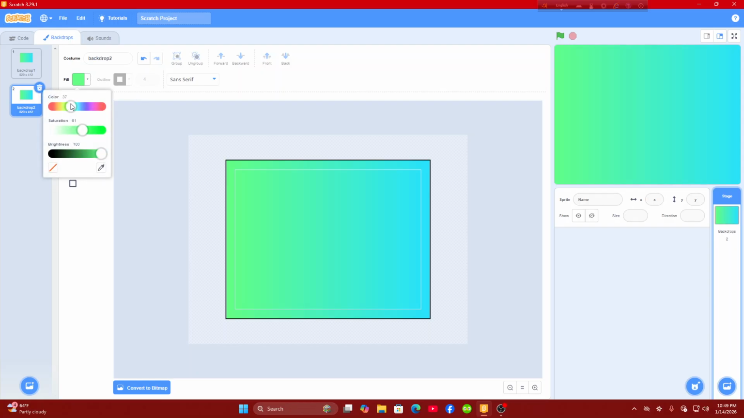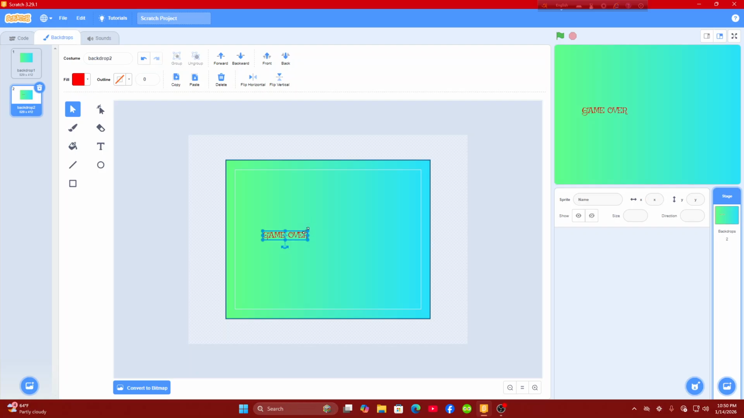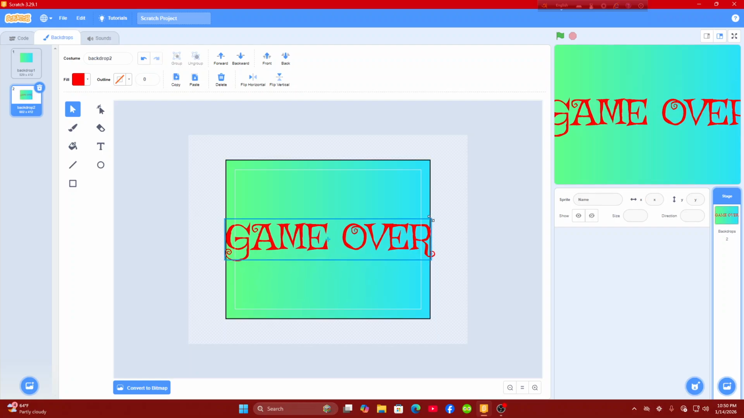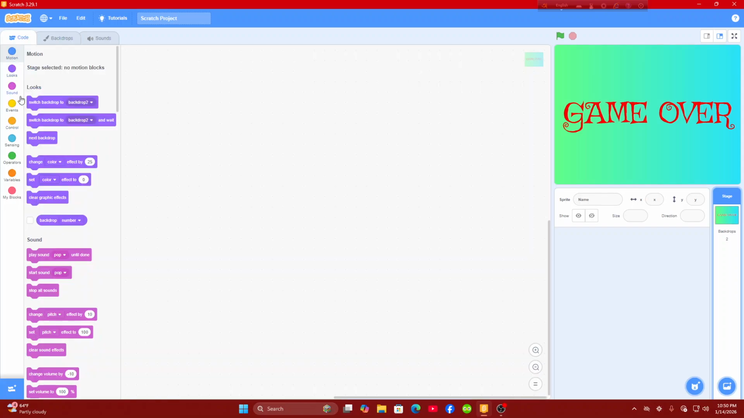Now click on text, okay? Select the fill to be red color, very bright red. Click on sans serif and then click on curly, okay? Now write GAME, game, OVER, game over. Click on the mousey thing and make this big. Too big. Just make this smaller. Just like so, okay?